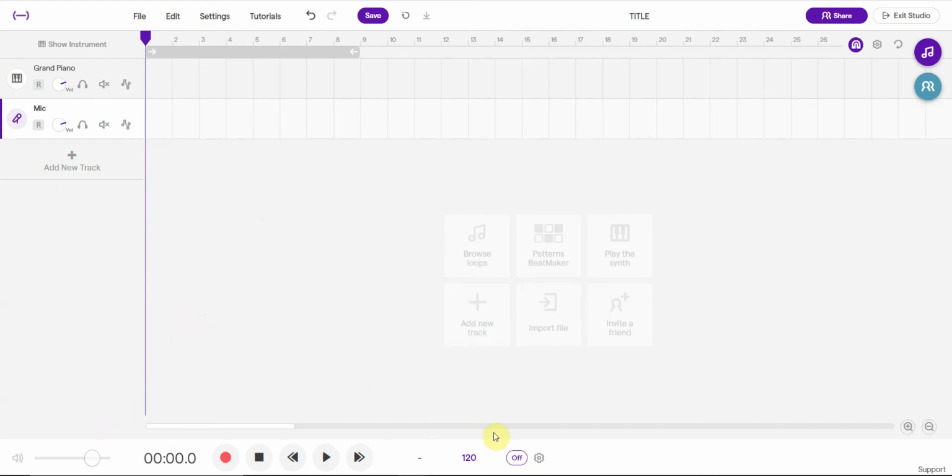And then down at the bottom here we have our transport bar, which is going to be used to play, to go back to the beginning, to stop, rewind, or record if a track is armed or record enabled over here to the left in our track area.